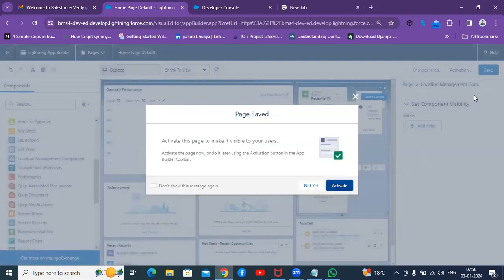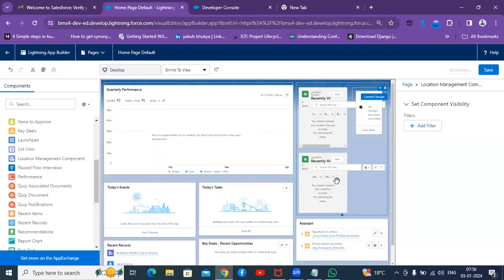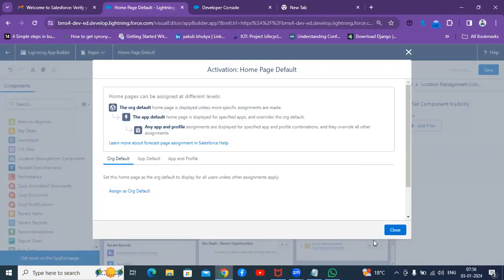Whenever you save the page, we need to activate this page. No worries, we'll create an app and we'll see this there also. But since we are discussing all the features, that's why I'm opening this. Now you can see whenever you are activating a page, it is asking for several options, for which users you need to modify this app page.